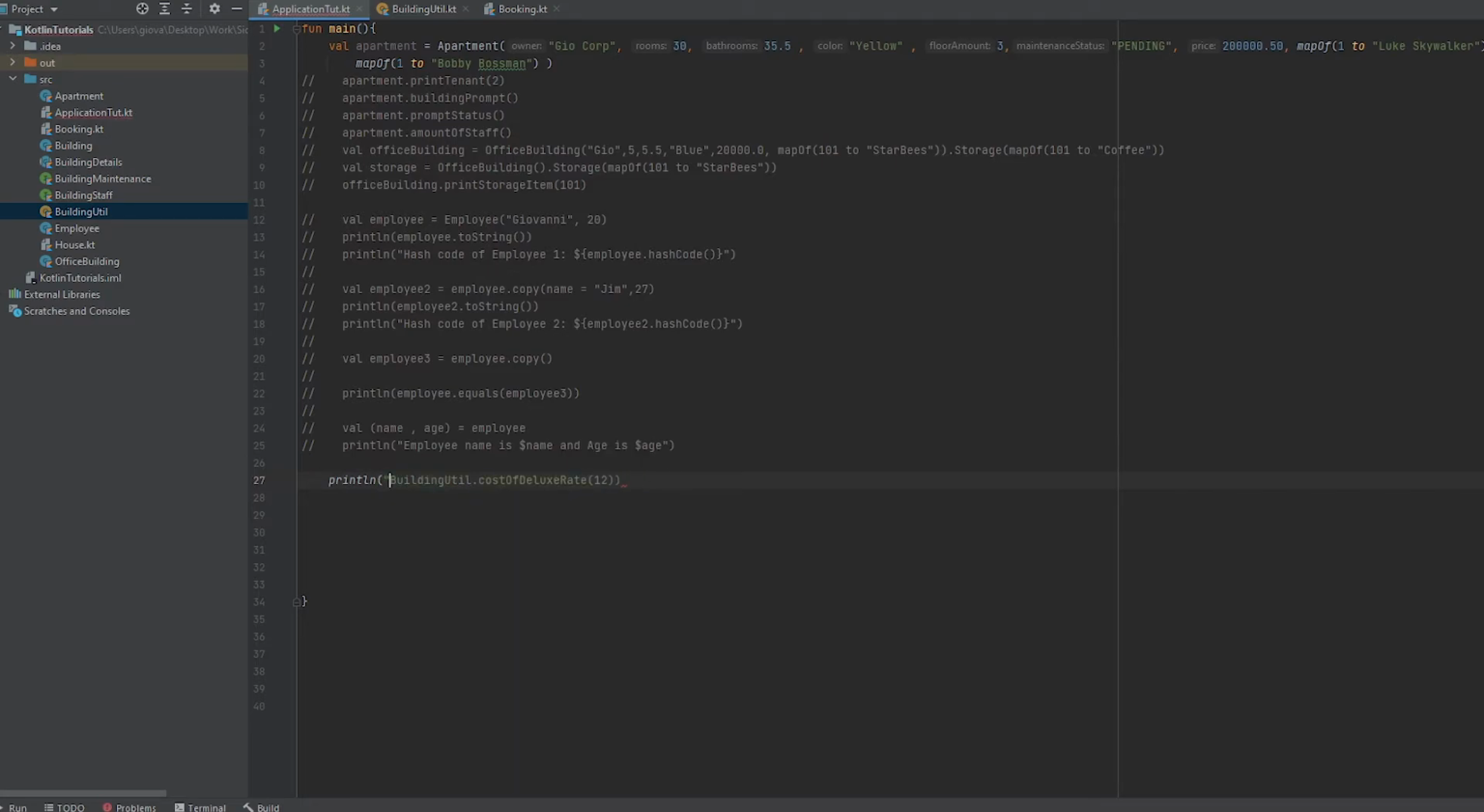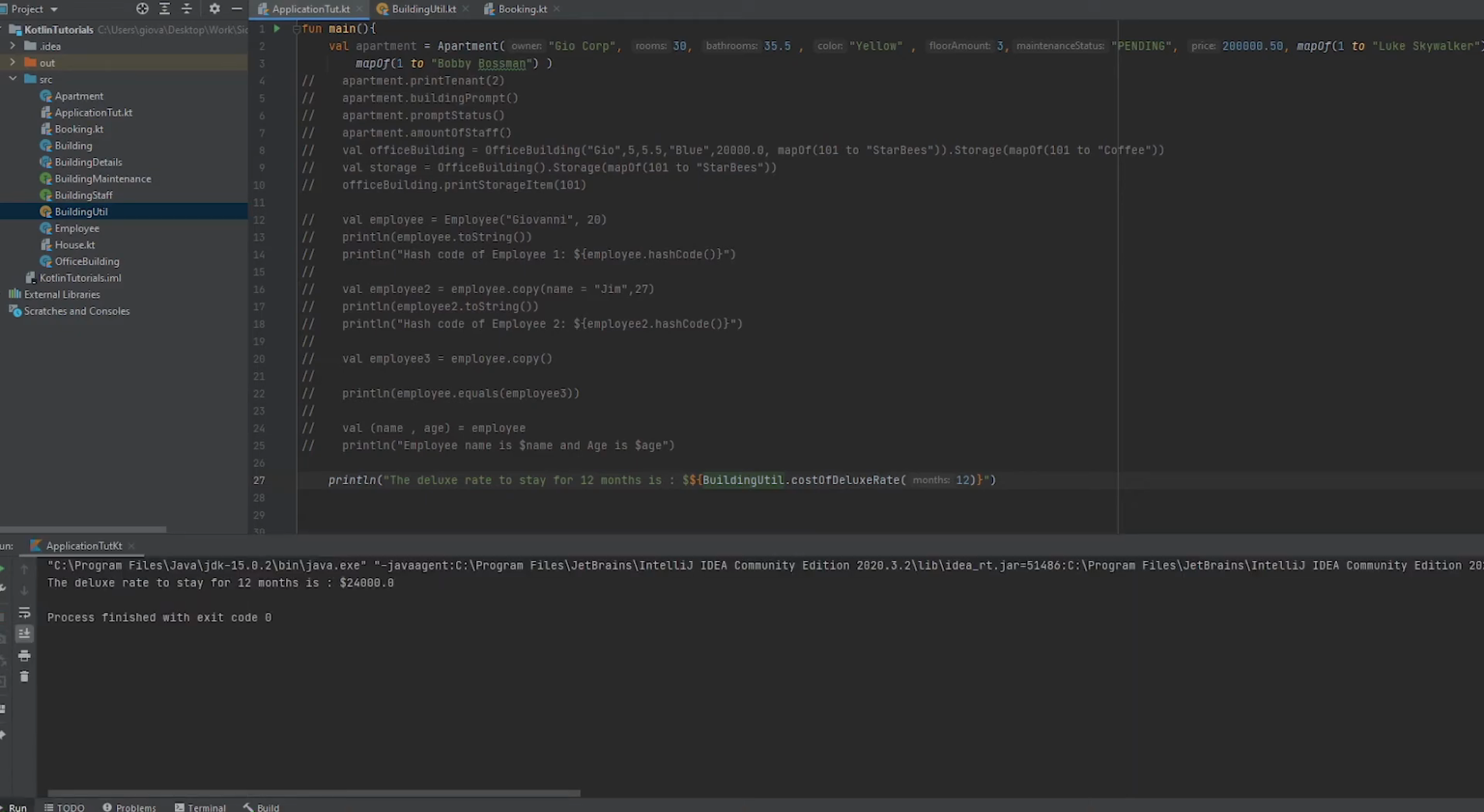Now, let's put this in a string template and make a nice little prompt. So the deluxe rate to stay for 12 months is, and put a little dollar sign and then close that, and then actually put an actual dollar sign in front of it, so two dollar signs, and then we should be good to go. So now we can see how much it will cost to stay at our apartment or hotel or whatever building for 12 months using the utility object. Boom. So to stay at a building at a deluxe rate, it will cost $24,000. 12 times 2,000 is 24,000.